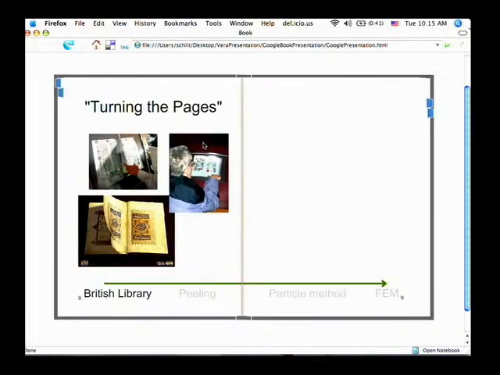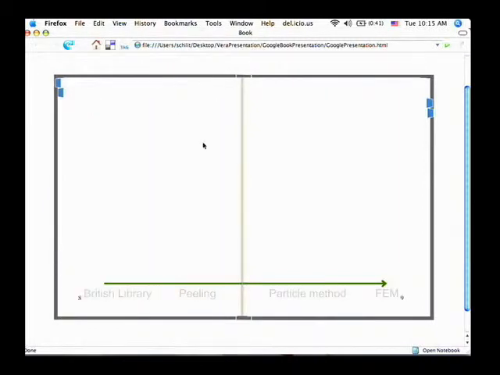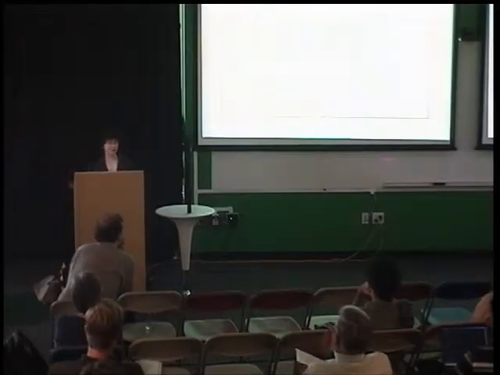Okay. So for this talk, I'm going to explain three page turning techniques that I have investigated and implemented during 6 months of my PhD project: the peeling method, the particle method, and the finite element method. But before I start explaining the page turning models that I implemented, I will explain the British Library Turning the Pages project, because this is the project that inspired me to find my own page turning techniques.